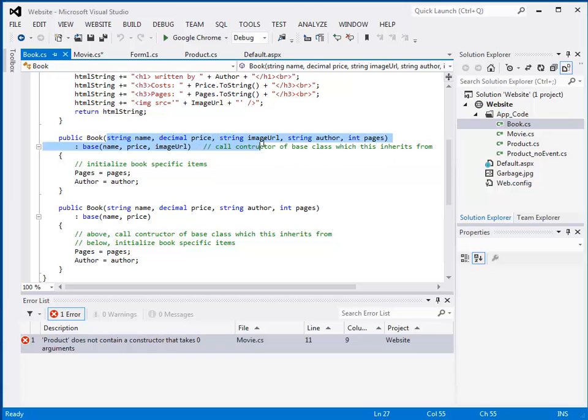For products, we only allowed three parameters: the name, the price, and the image. We're going to add to these constructors the author and the pages here. Now, one thing that's a little different with constructors here is that we need to call the constructor of the base class, the inherited class, so the product class.